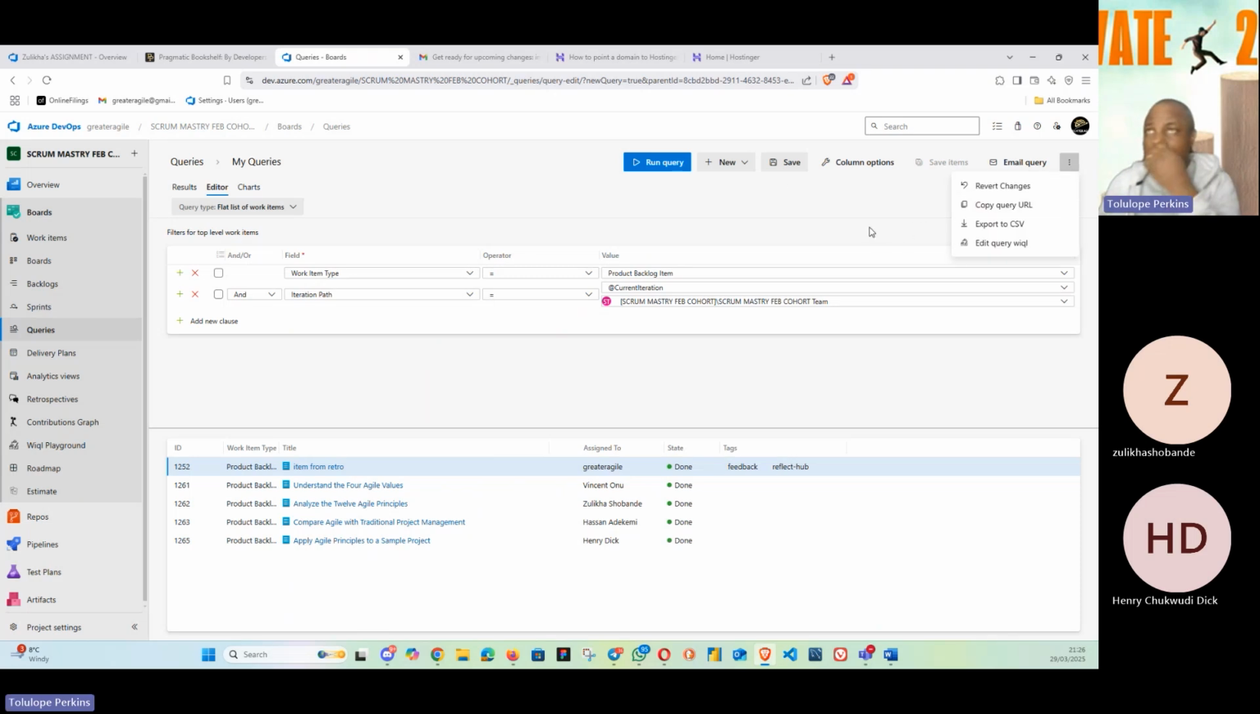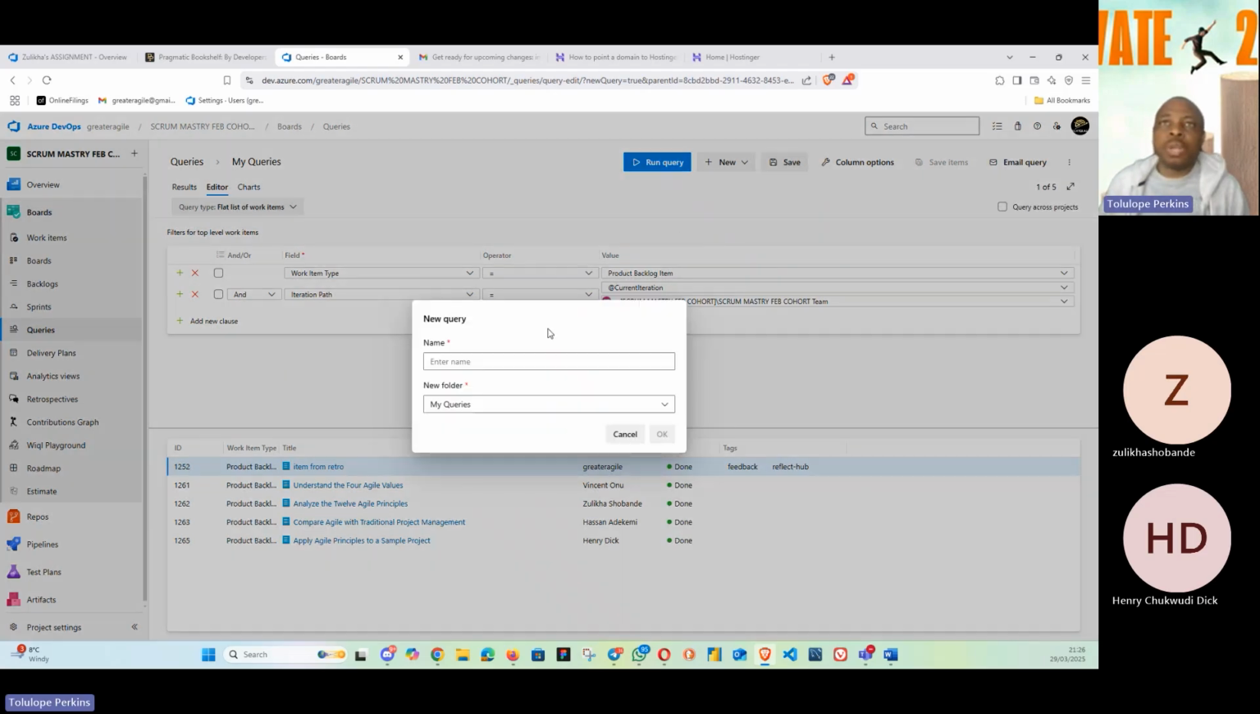Let's save. So click on save. You now title it, maybe current PBI. No, okay, sprint 3. They don't need "current". Call it sprint 3 PBIs. So you call it sprint 3 PBI.